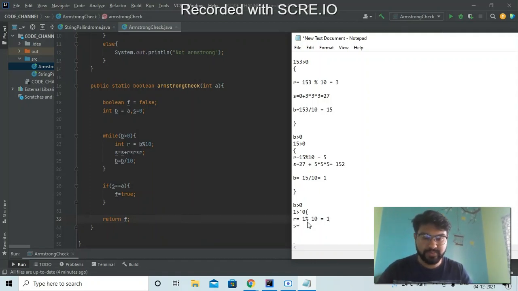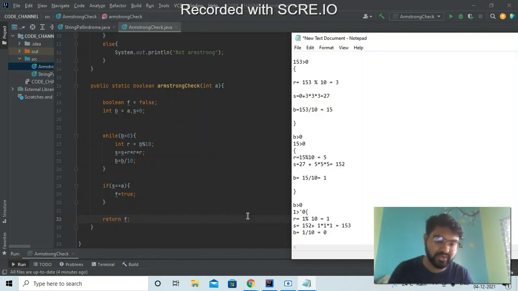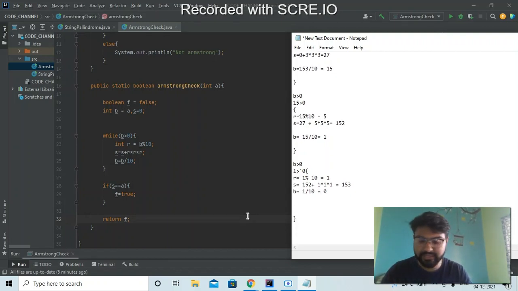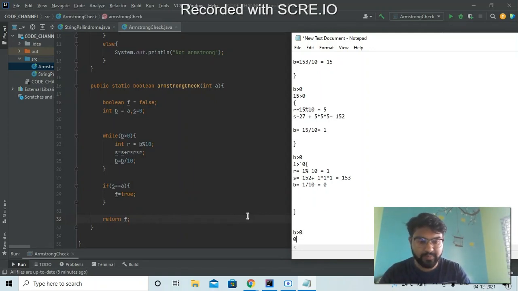And s would be equal to s plus the cube of r. What is the current value of s? The current value of s is 152. So it's cumulatively adding 152 with 1, that is r is 1, so 1 into 1 into 1, so we get 153. So now the current value of s is 153, and the final value of b is b by 10, which means 1 divided by 10. The quotient returned after dividing 1 by 10 is 0, because 10 does not divide 1. So 0 is the quotient in this process. Next, again we check the condition first, b greater than 0, but alas the value of b is 0, so 0 is not greater than 0, and the loop gets terminated here.